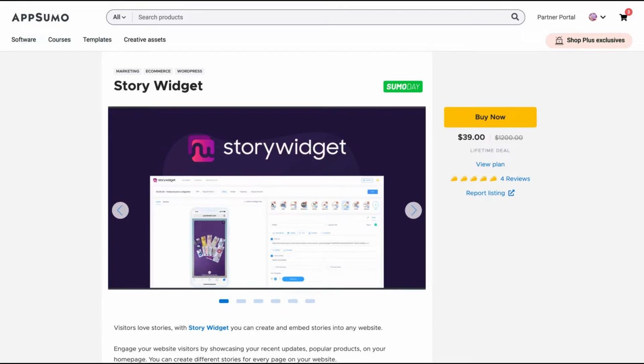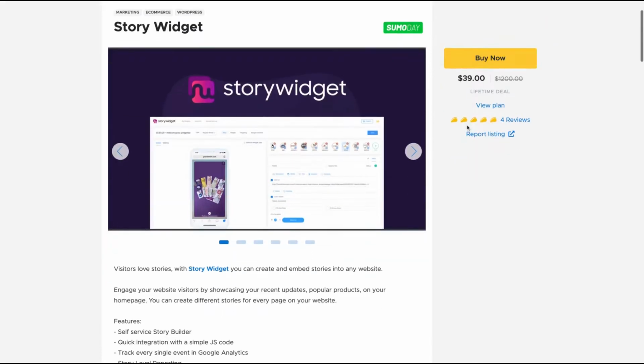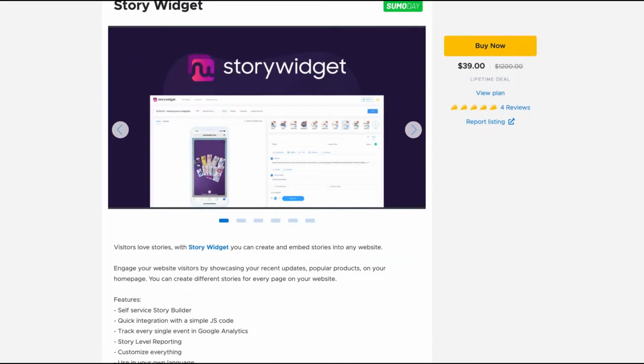Hello guys, Igor here doing one more AppSumo reveal, today analyzing Story Widget, a tool that lets you create and embed stories into any website.